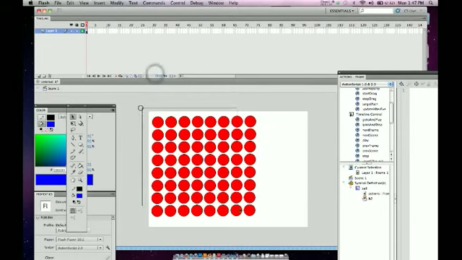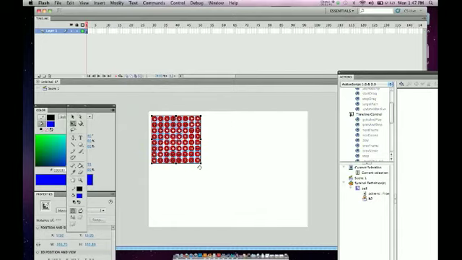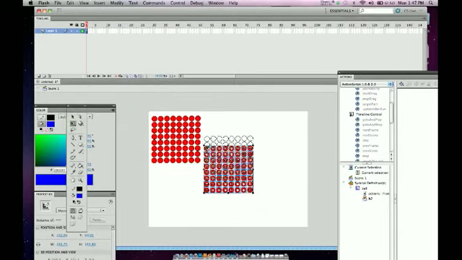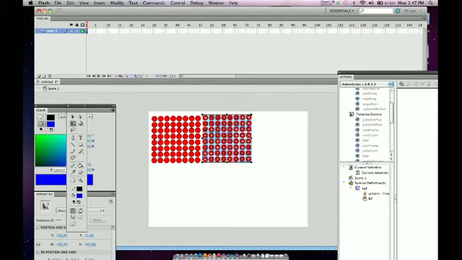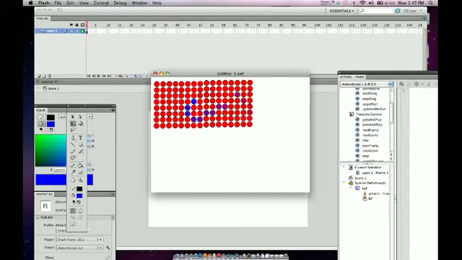I can take all these movie clips, scale them all down smaller, copy and paste them, nudge them into place, test it. So it's pretty neat. And all it is, is a simple movie clip with a stop on the first frame and a button that overrides that stop and will play whatever I want after frame one.